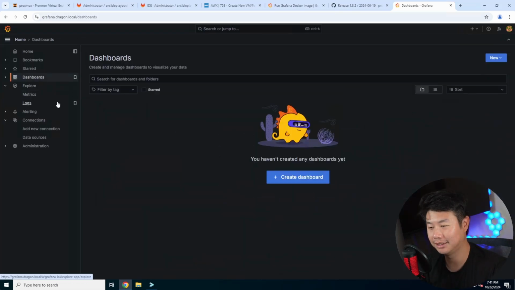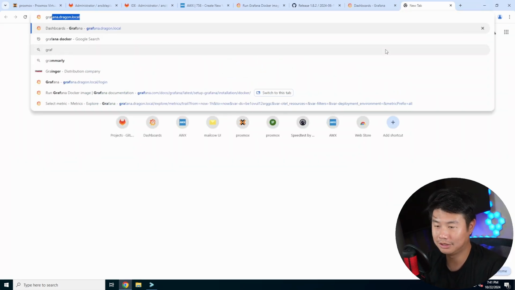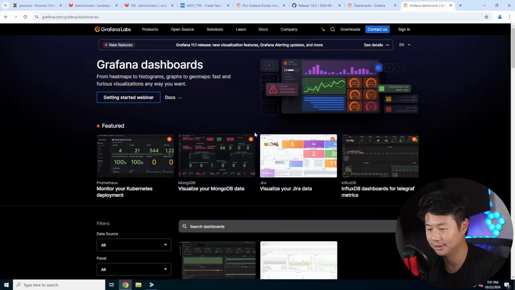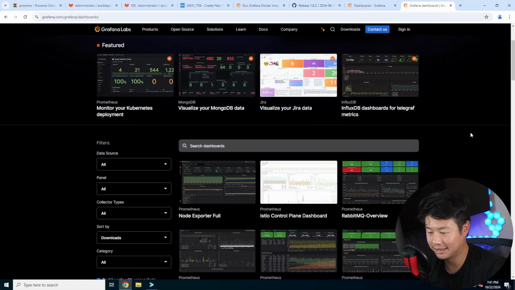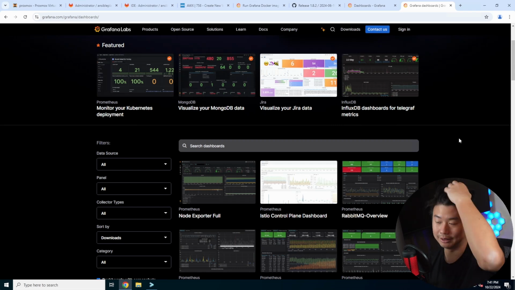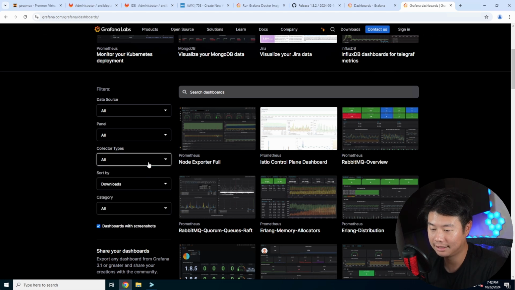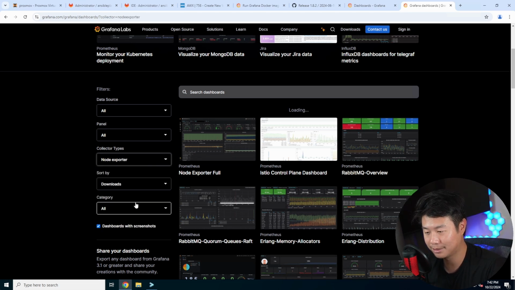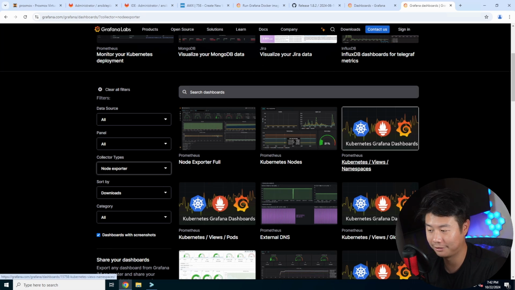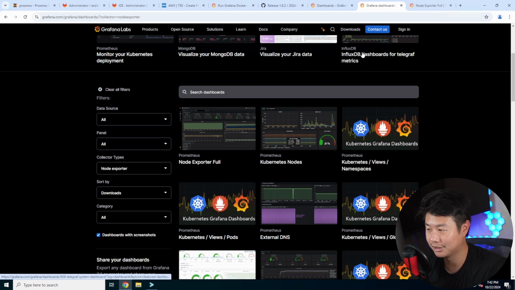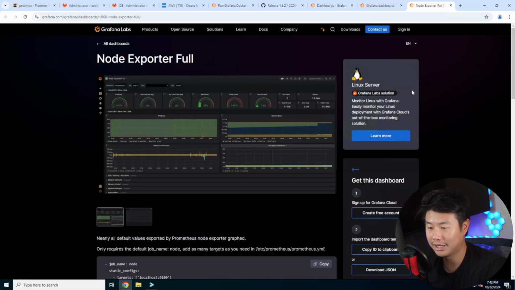But what we really want to do is have an amazing dashboard, right? So if you go to Grafana Dashboards, there are a ton of dashboards that you can use that someone has already created and shared out, which is amazing. The thing that you want to know is, because I'm using Node Exporter, you want to filter by Node Exporter for Node Exporter related things. In this case, I ended up just using their very first one, which is the Node Exporter Full, which covers pretty much most of the stuff that I would want to see from a Linux system.